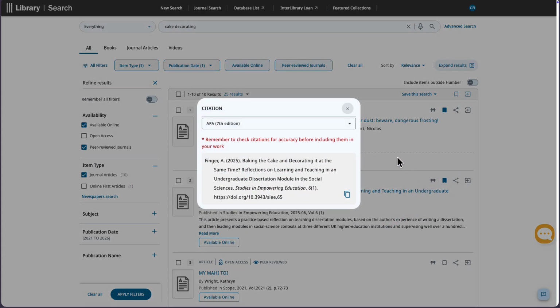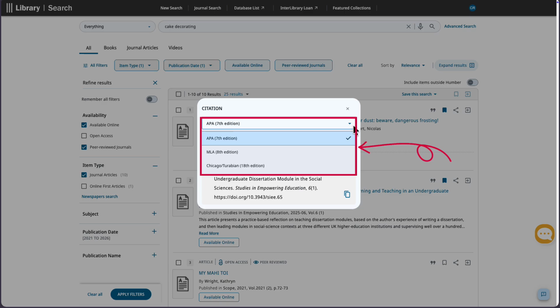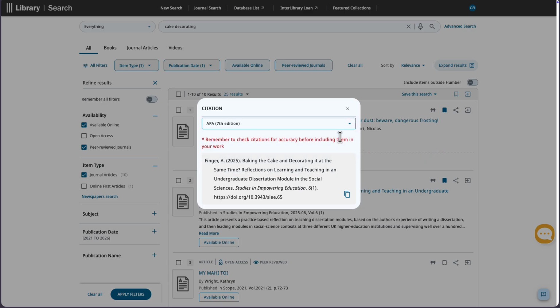You can then select your preferred citation format such as APA 7th edition. From here, simply copy and paste your citation into your preferred word processing software such as Microsoft Word or Google Docs.